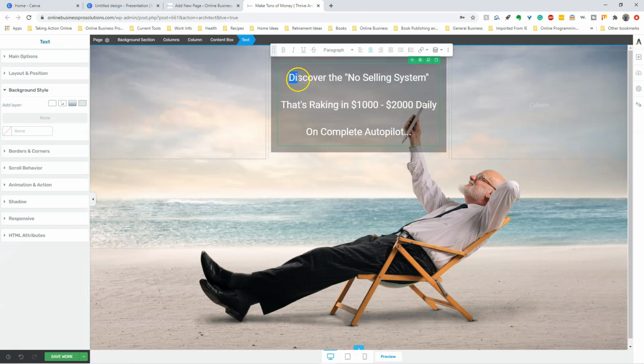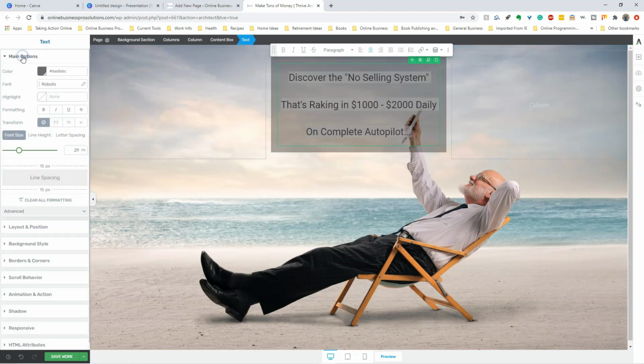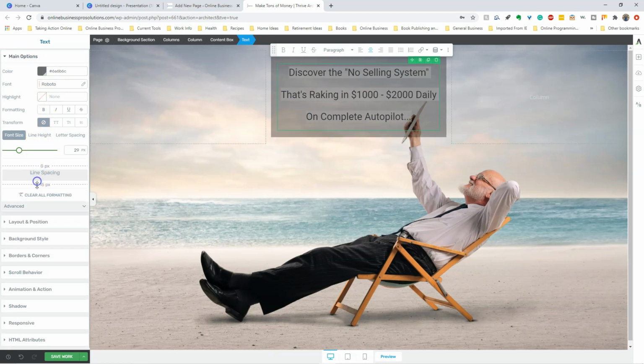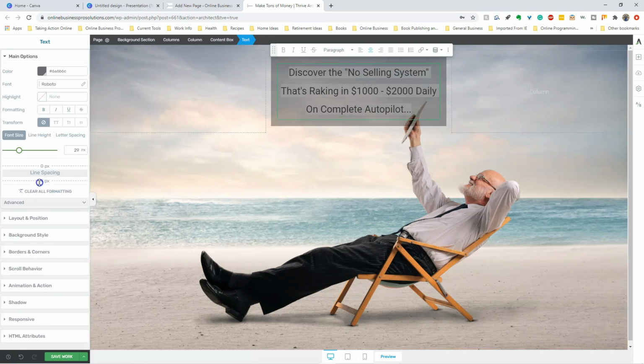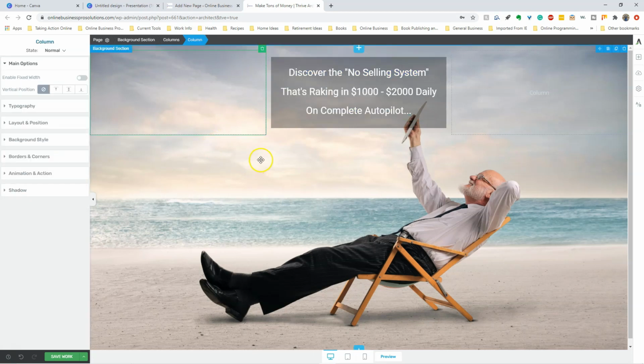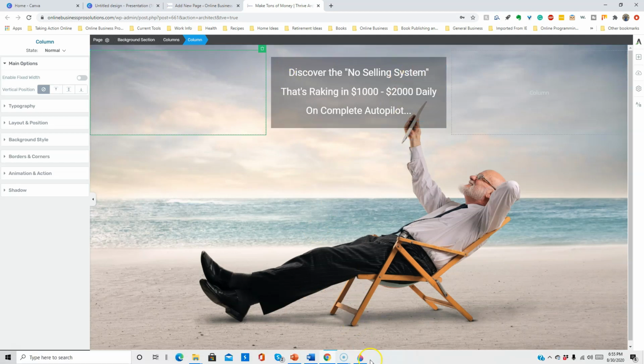Okay, let's go back up here into the text and go to main options, line spacing. Let's see if we can maybe tighten that up a little bit. Think maybe just a little bit like that. How's that look? Discover the no-selling system. It's ranking in 1,000 to 2,000 daily on complete autopilot. Okay. So far, so good.